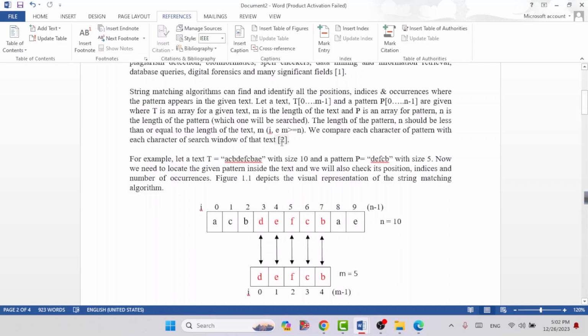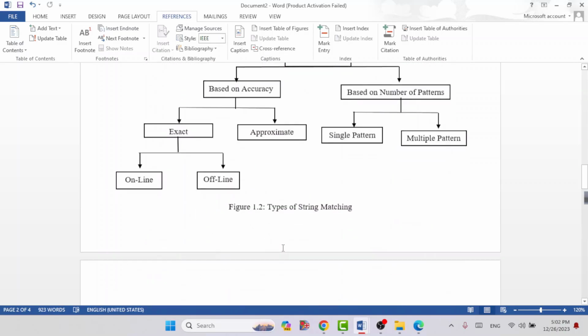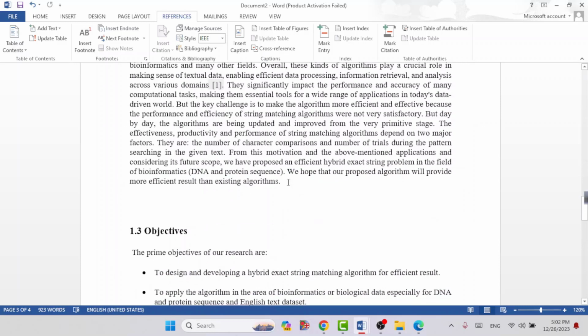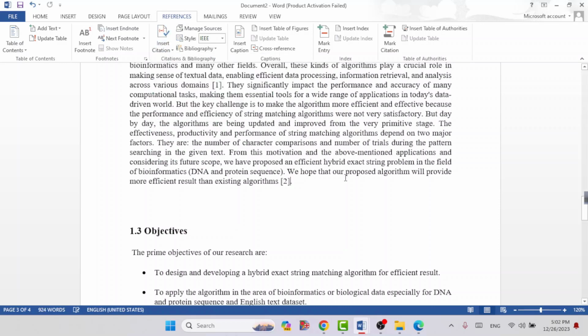If you want to cite reference number 2 in any other place, you just have to click at the end of the line where you want to add the citation. Suppose I want to add at the end of this line, just click before the full stop, then click on insert citation. Then you have to select the reference that you want to cite. Suppose I want to cite this reference, just click here. You can see reference number 2 is added here.